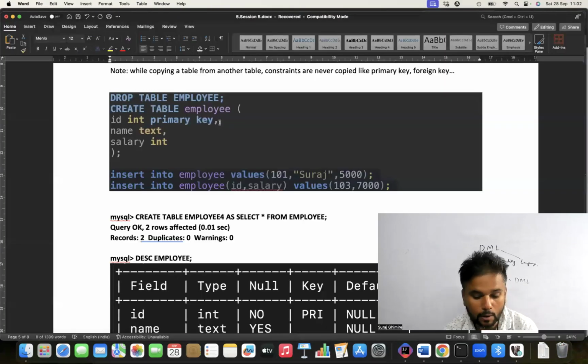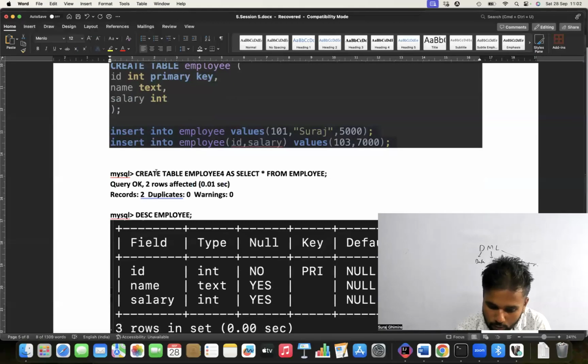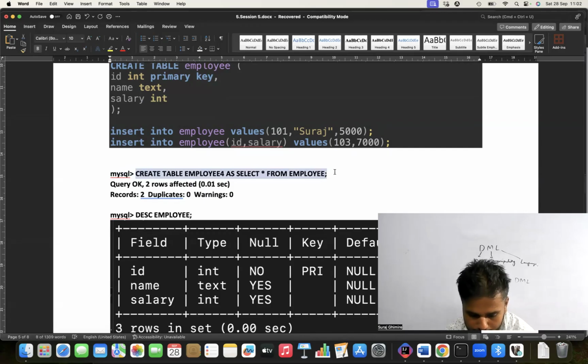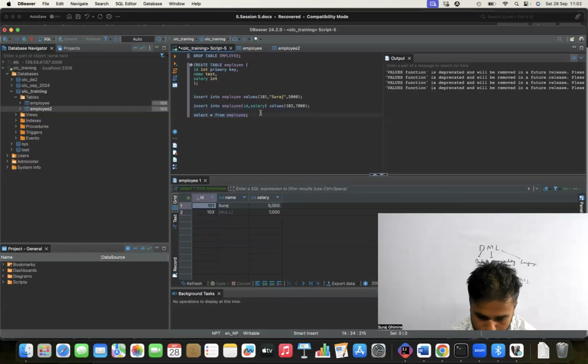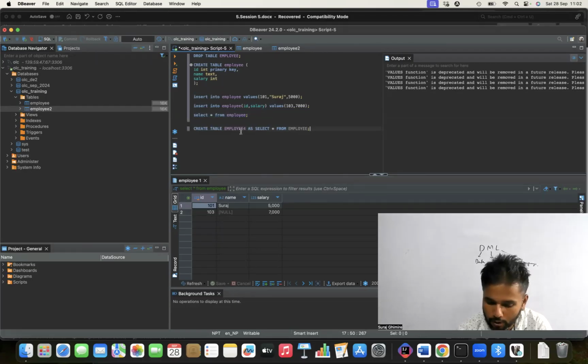Done. Now what I wanted to show you right now is, I would like to say create table employee 4 as select star from employee. So I'm trying to create another table. Right, so we all know that create table employee 4 as select star from employee would select the data from this table and would create the table I call employee 4, right? So let's run this.